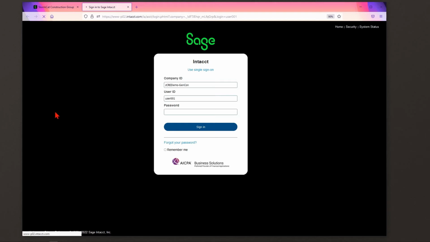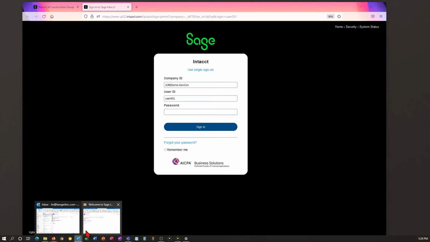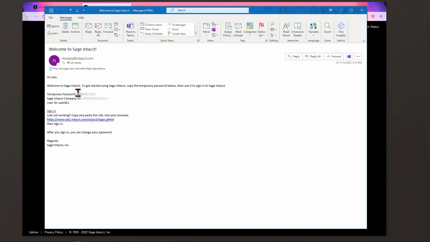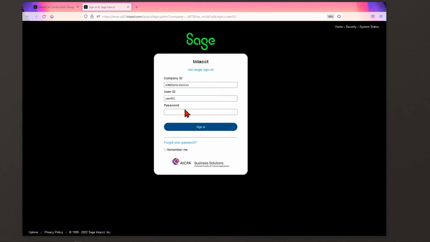Your Intacct sign-in will pop up. This is going to be for the password server. You already have your company ID and your user ID. Now, for most people, they are not going to want to hand type this. So you can, thankfully, copy and paste. Copy. Let me move this out of the way. Paste. Sign in.